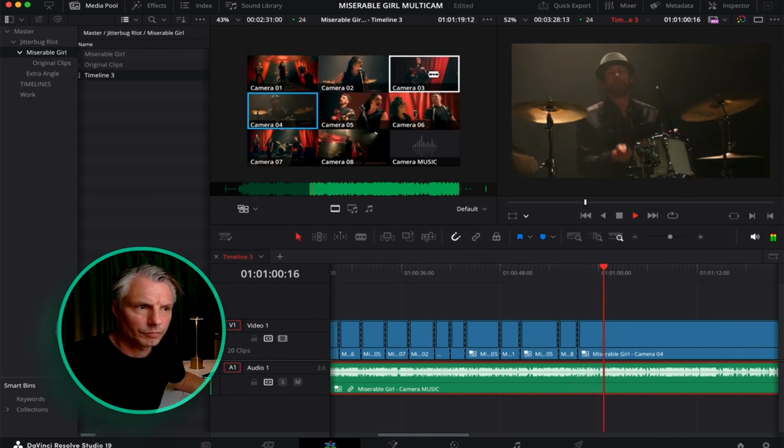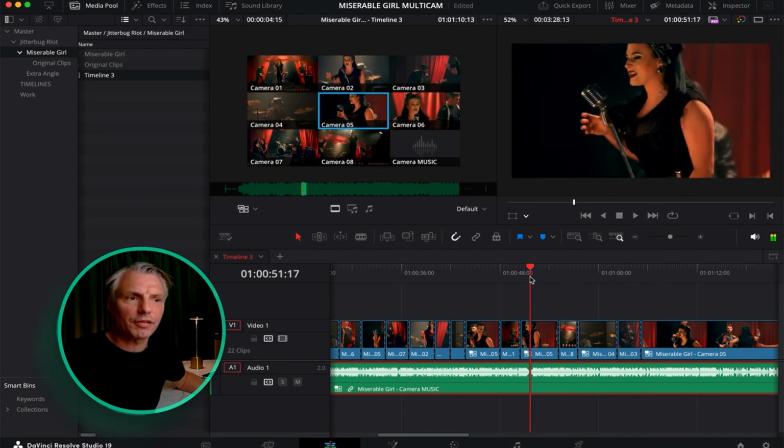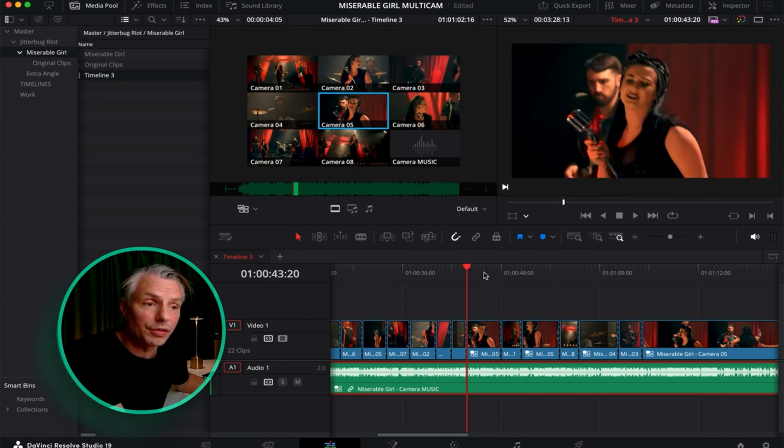All right, you get the point. You click around and you can re-edit as many times as you want. We're not going to be able to do a perfect edit with all these multi-cameras running at the same time. Luckily, it's not live television, but we can re-edit it as many times as we want to.